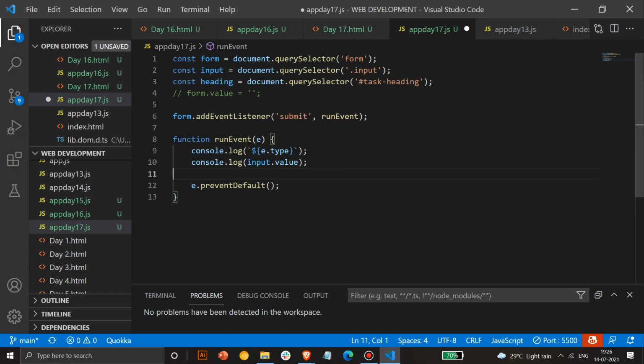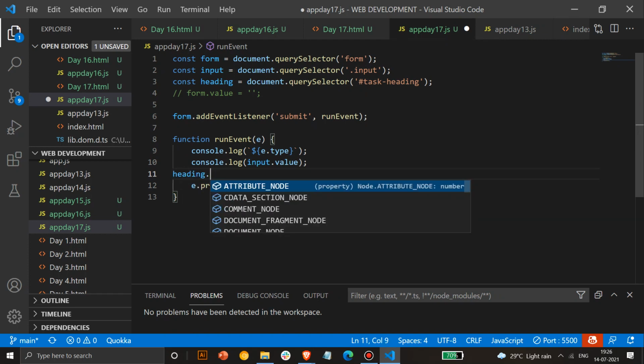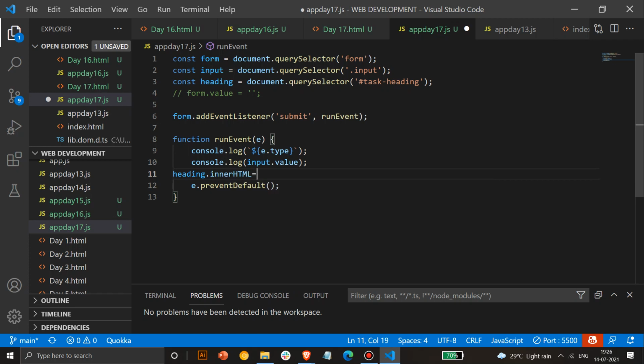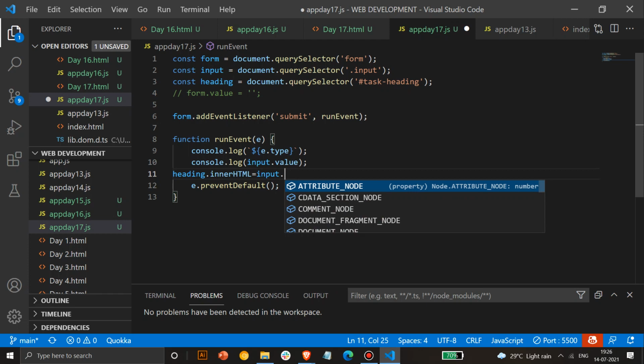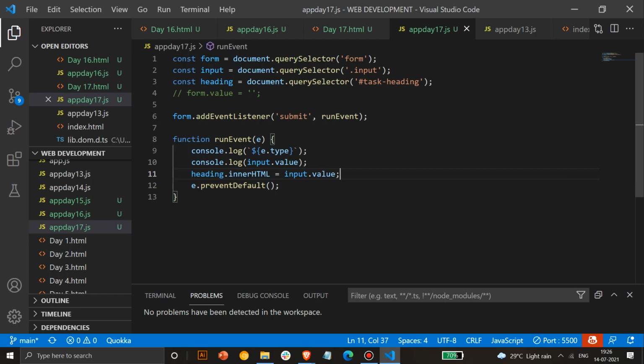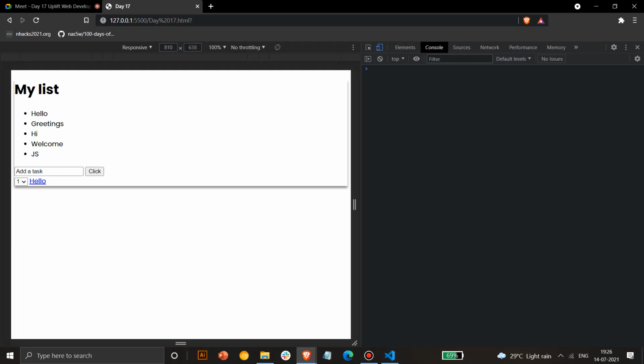Okay, so we'll do heading dot inner HTML, and we'll change this to input dot value. Okay, and as soon as you click submit, add a task is printed here. Whatever you submit here, that will be printed. Okay, so this is how you can make a to-do list or something like that.